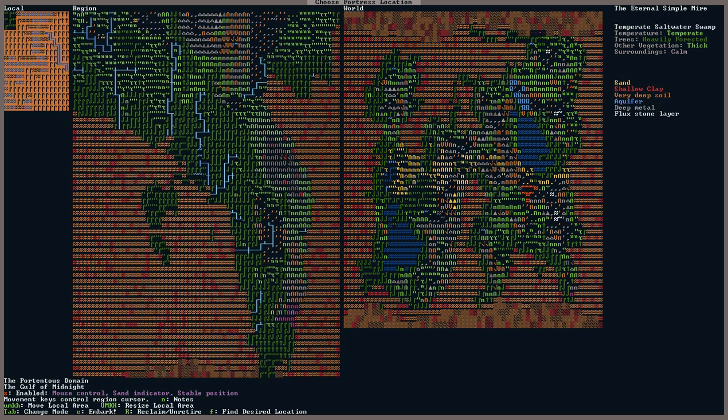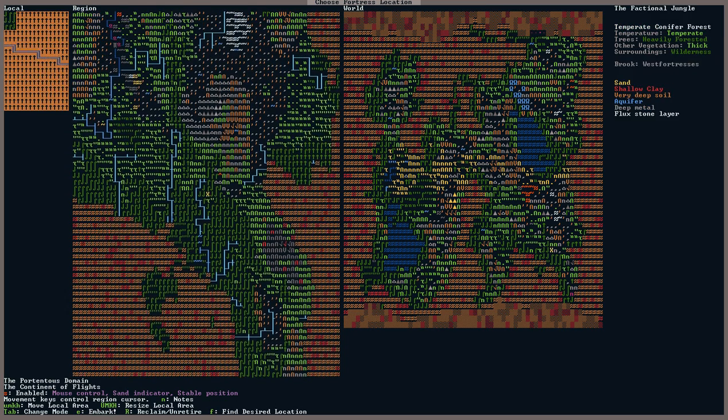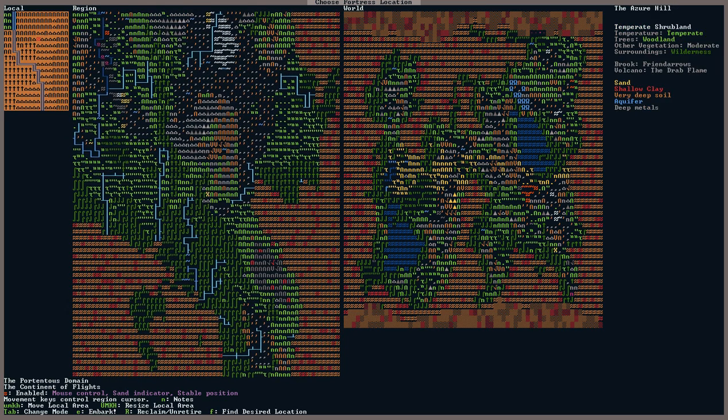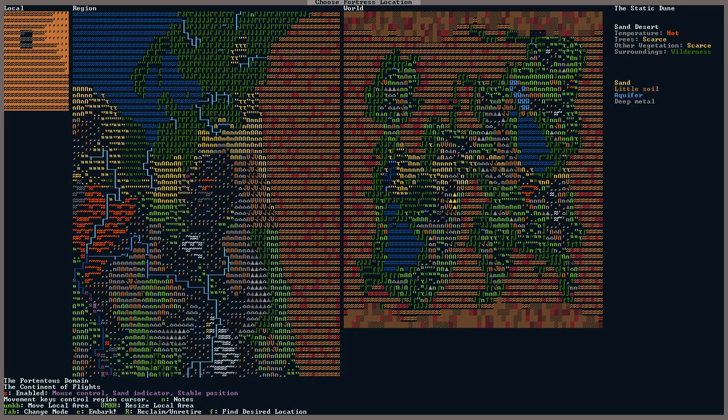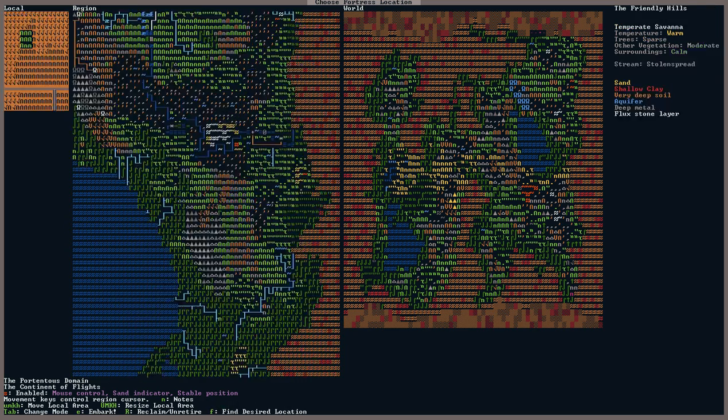There we go. We've got one here. See what region this is in, or biome. It looks like a friendly place to go. Friend arrows is the brook. The drab flame. So actually, it's not the best place to go. There's only deep metals and no trees. That would be a tough one to build in. And do we have anything else?